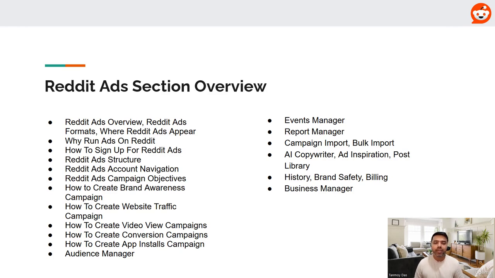Also, I will be covering the other aspects of the platform, which is history, brand safety, and billing. And we'll also look at business manager on this platform. I hope by the end of this section, you understand Reddit ads in depth and you're able to use it practically for your business and for your clients.